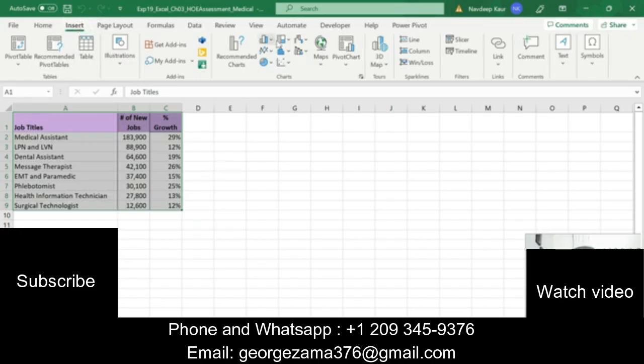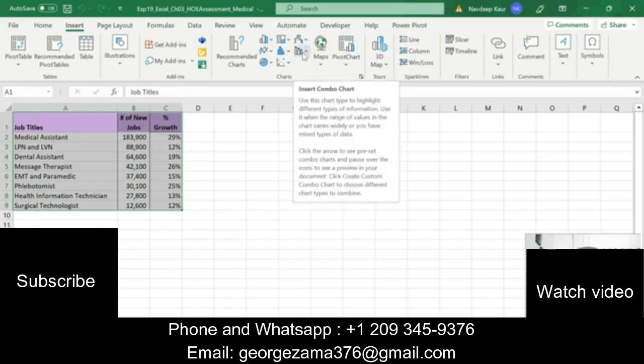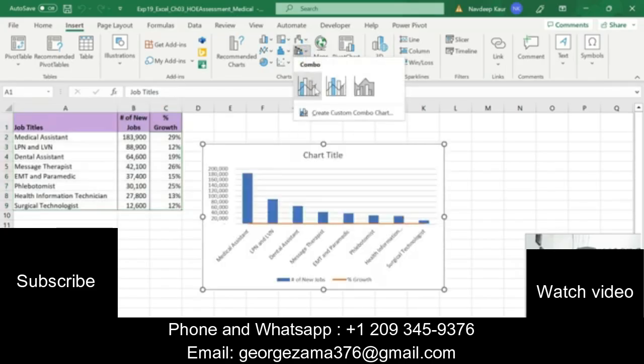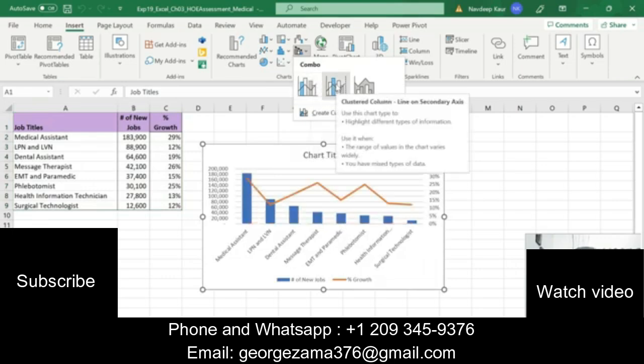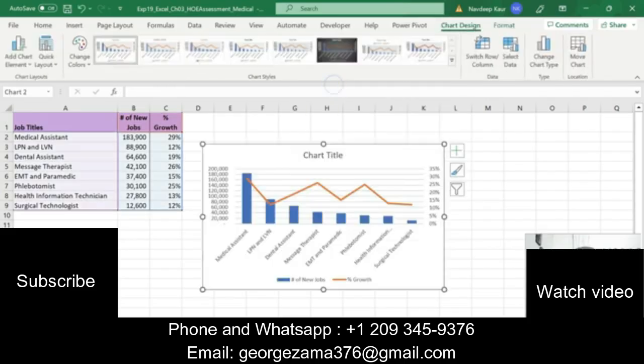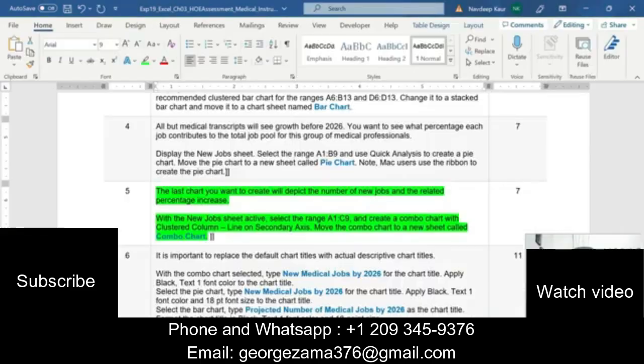So simply click on the insert tab, and let me look for the combo chart. I think this is the combo chart. Okay, so go to the chart tab and click this one. This one is showing the insert combo chart. Click this arrow, clustered column line chart, and this is the clustered column line on the secondary axis. So this is the required chart that we are supposed to create, because the instruction is saying that we are supposed to create a clustered column combo chart line on the secondary axis. So simply create this one. So we have created a combo chart line on the secondary axis.